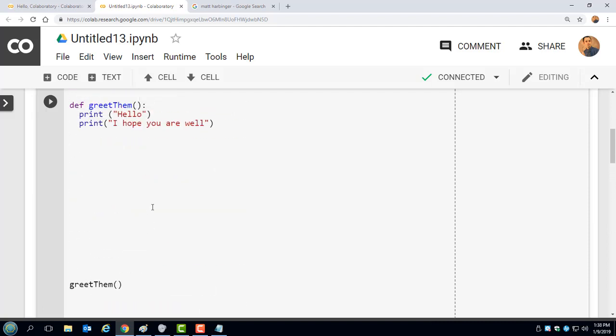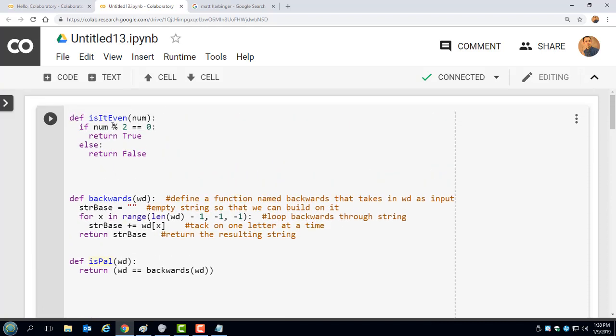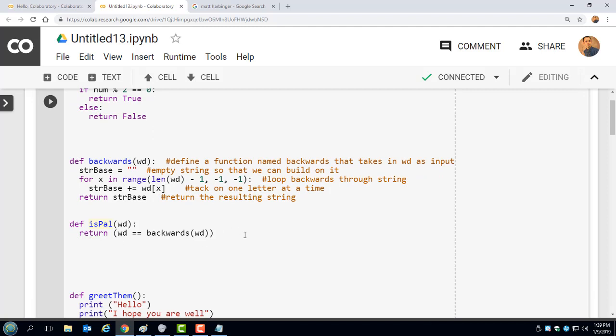isPal looks up here, and it's saying return WD equals backwards WD, which means it's like a setup like this. I was just being more efficient. It means return the truth value of this. It means if the word is equal to the backwards version of the word, return true. If they're different, return false.